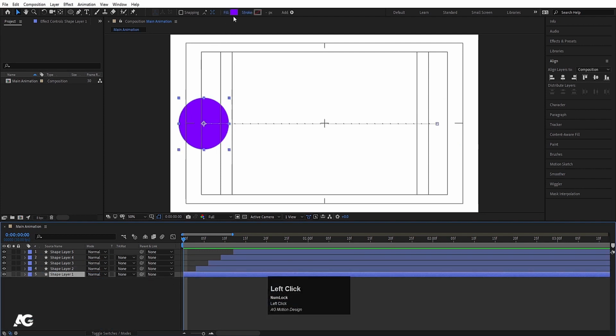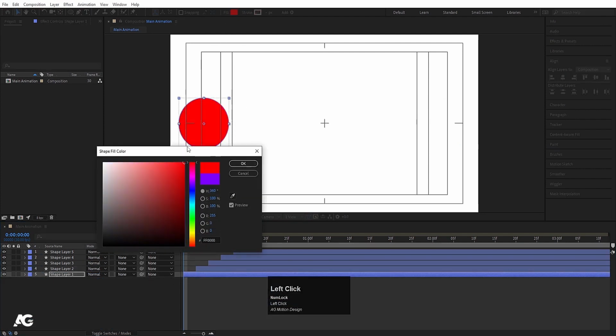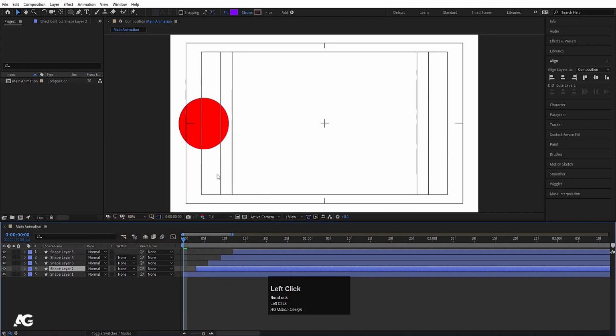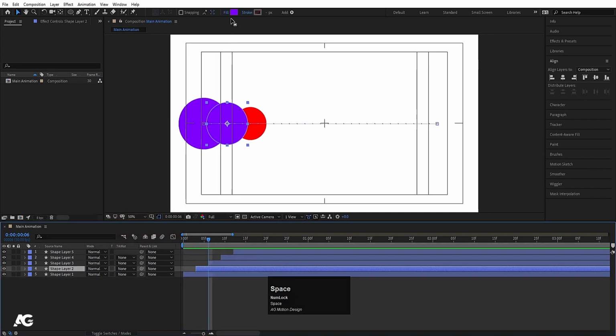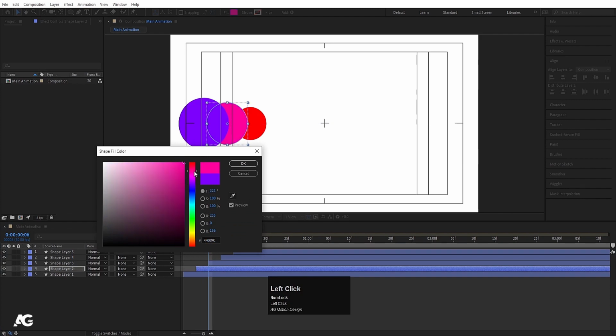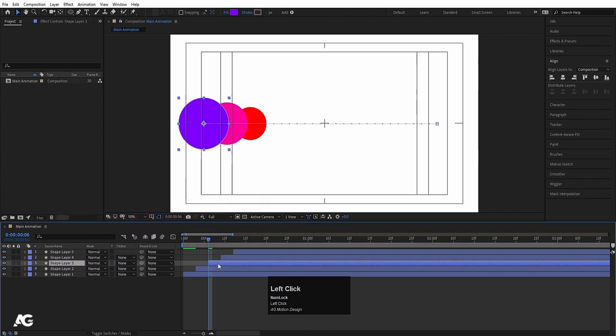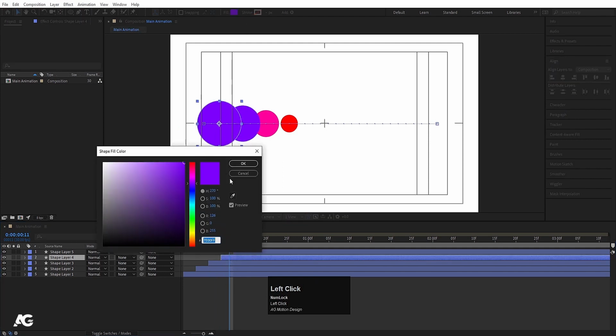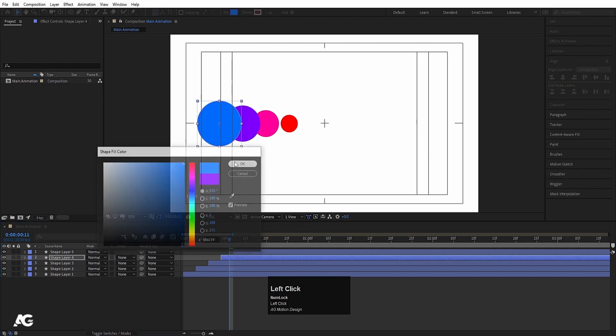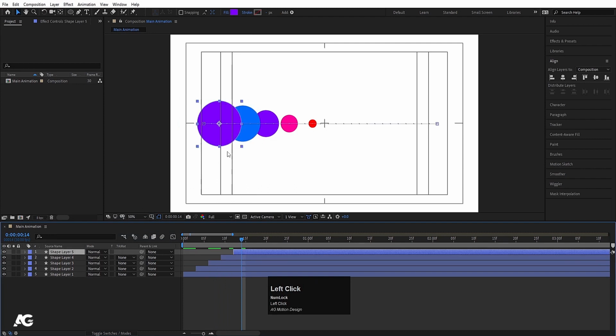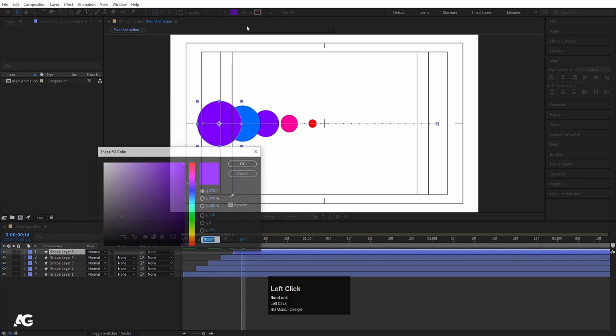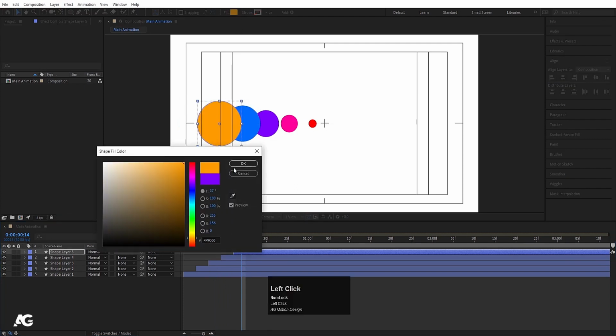I'll select the last layer and I'll change the color, this one which is red. I'll select this one, I'll choose something like pink. I'll select this one, I'll choose blue, and for this one I'll choose something like that.